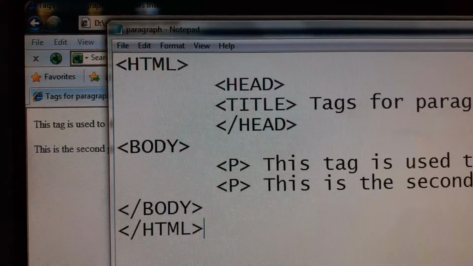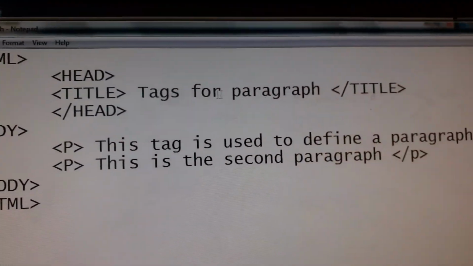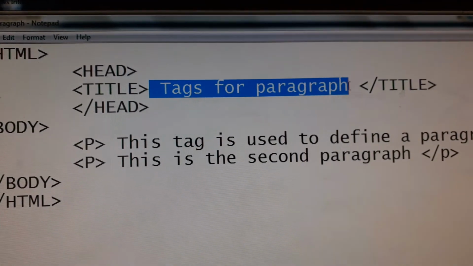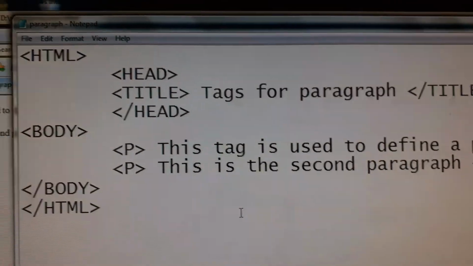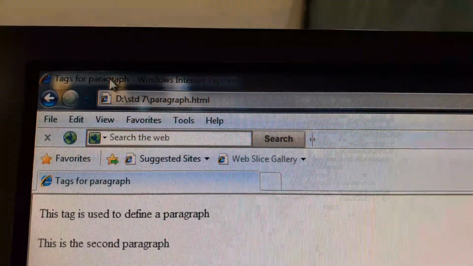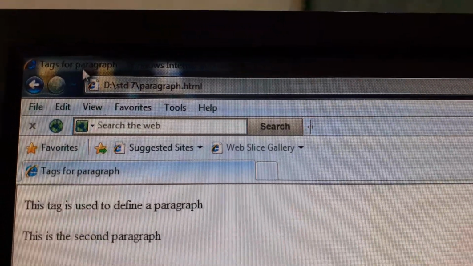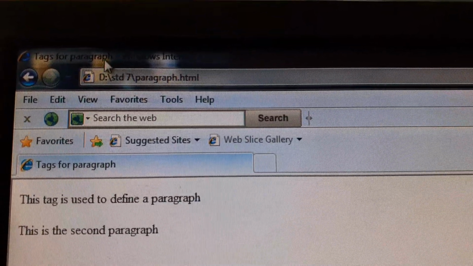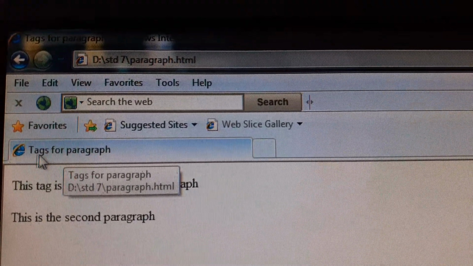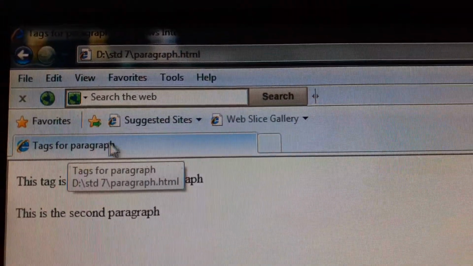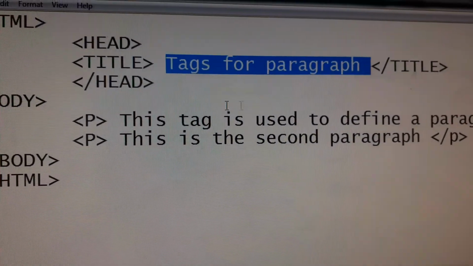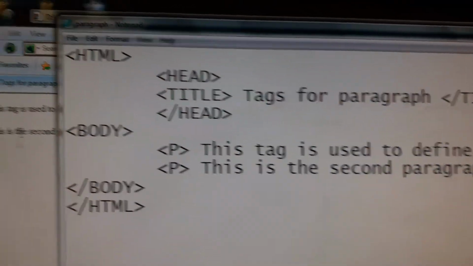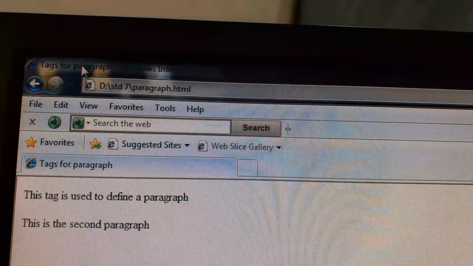And one more thing children, in the title tag what is written? Tags for paragraph, see, that is written. So children, in the title tag you can see on the title bar of the Internet Explorer, tags for paragraph, as well as you can also see on the active tab, tags for paragraph, right? This is what is written in the title tag, so it will be displayed on the title bar of the Internet Explorer.